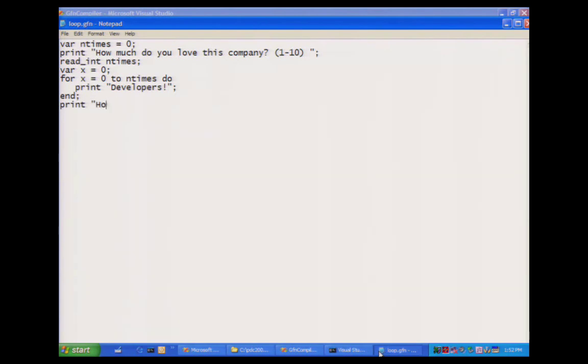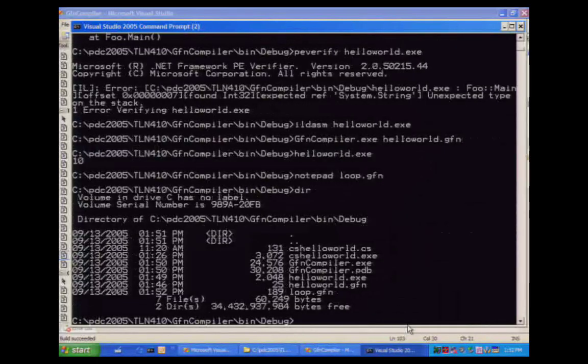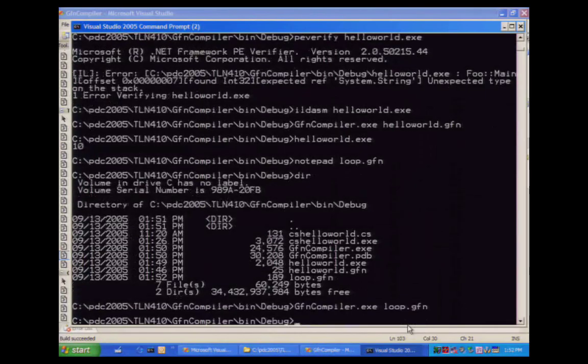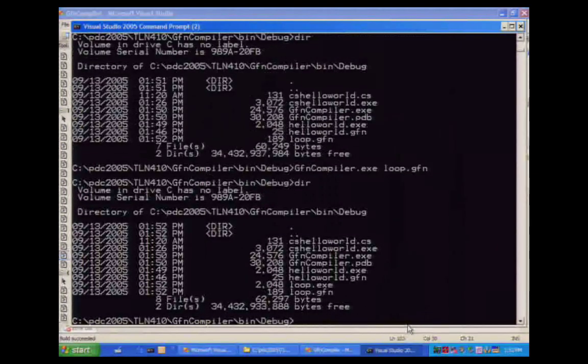Looks like our program's complete. Looks good. Good for nothing. Save it. Exit out. Got my loop guy in there. Good for nothing compiler. Loop.gfn. It worked. And let's have a look.